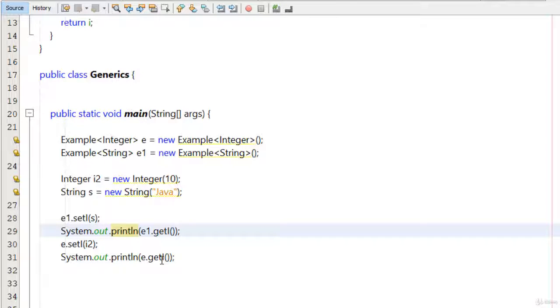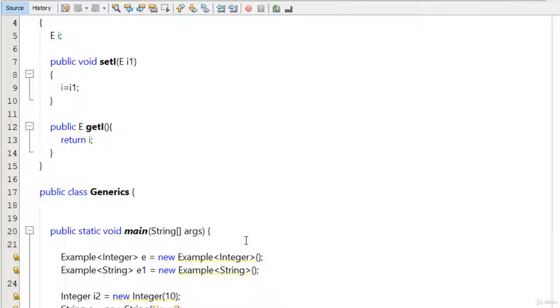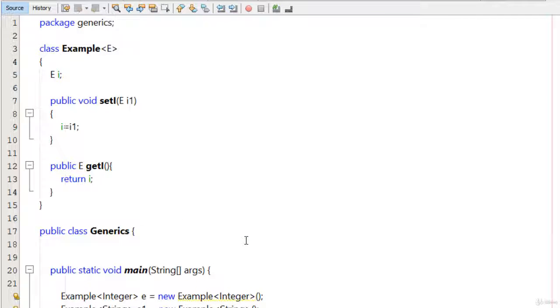e.getI. And now next time when I have to pass the string value, then I have to make this method generic. When I want to get the value, I also have to make this method generic. And these methods are using the variable I. So I have to also make this thing generic, and in this way we have to make all the things in this class generic.